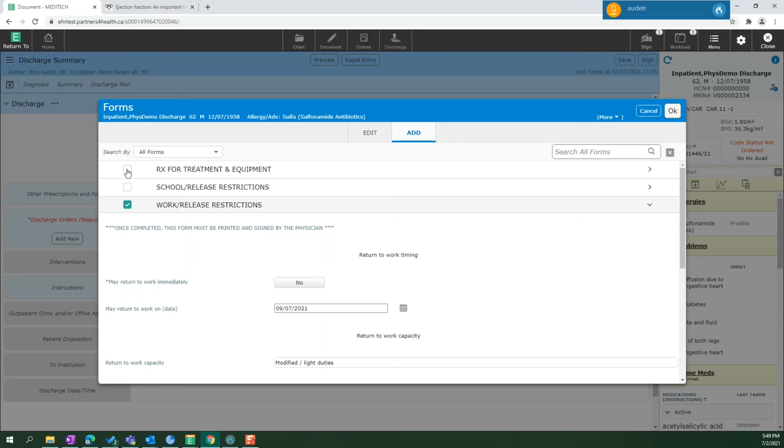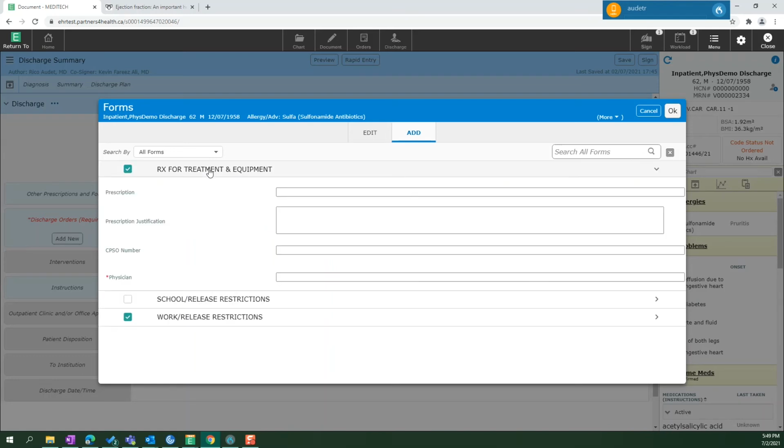So I can click on the prescription for treatment and equipment. And here I can specify the details of what I would like the patient to be going home with. I will then enter my details. Now that I'm happy with what I'm submitting for the patient, I can simply click on OK.